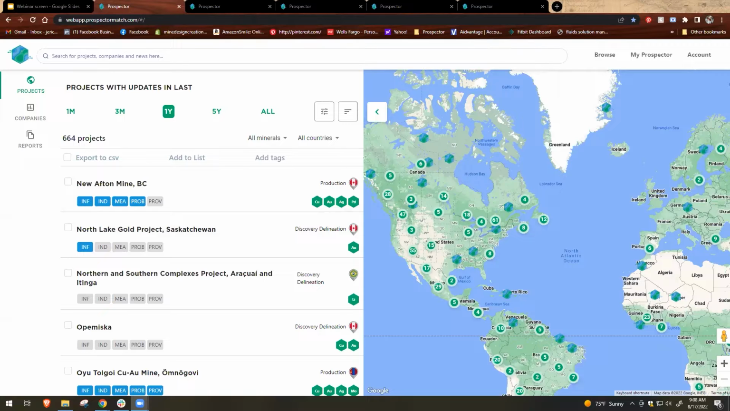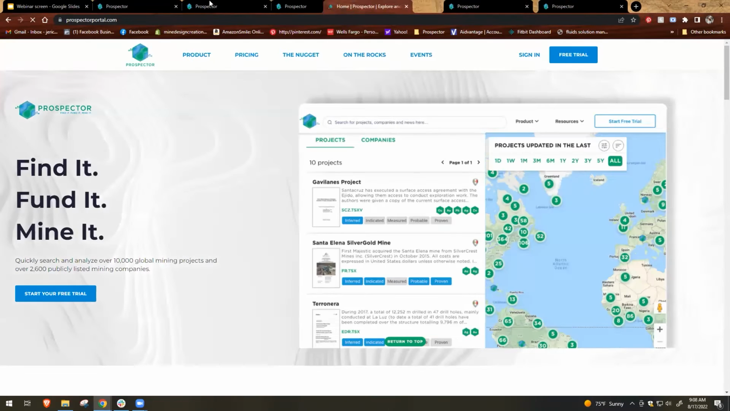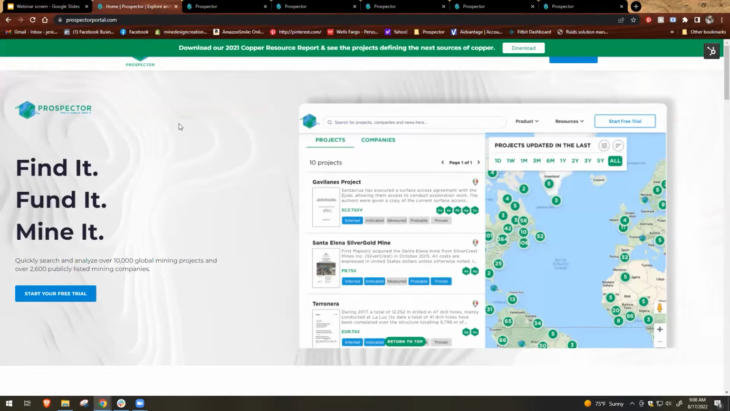We are so excited to show you all how you can use Prospector in investor relations to make your lives a whole heck of a lot easier. So what we like about Prospector is that it is a web-based platform. All you have to do is go to prospectorportal.com. And that's going to show you our homepage. And you're going to see the nugget on the rocks. Those are great. If you're not subscribed, I highly recommend doing that.